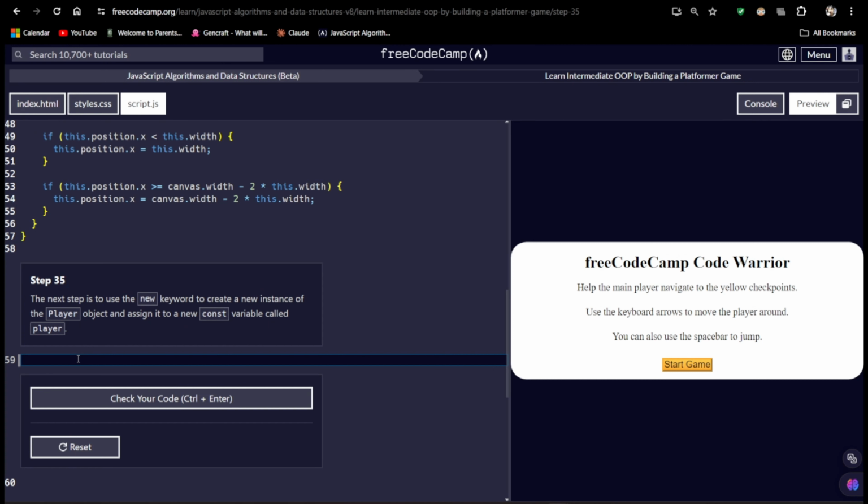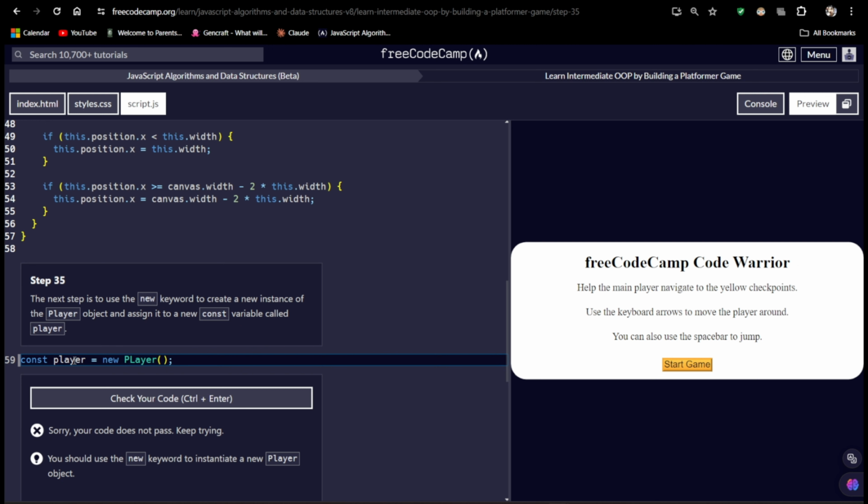The next step is to use the new keyword to create a new instance of the player object and assign it to a new const variable called player. We write here const player, then assign it new Player, and then the Player class.